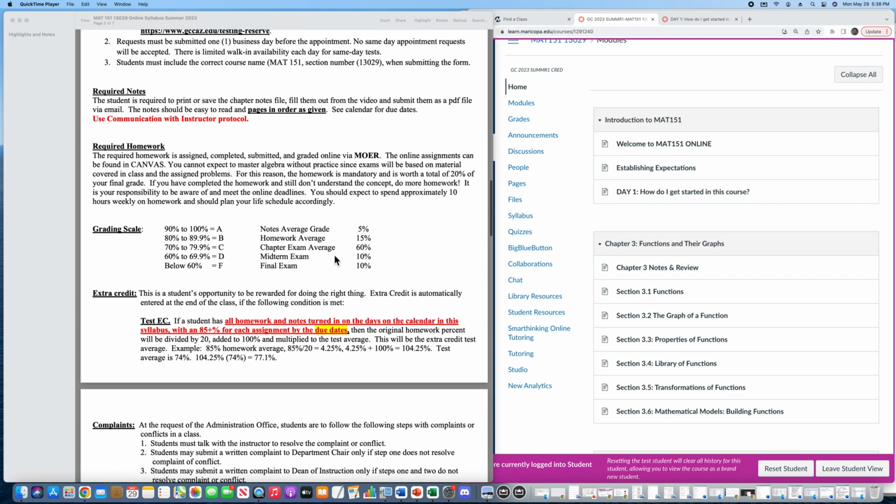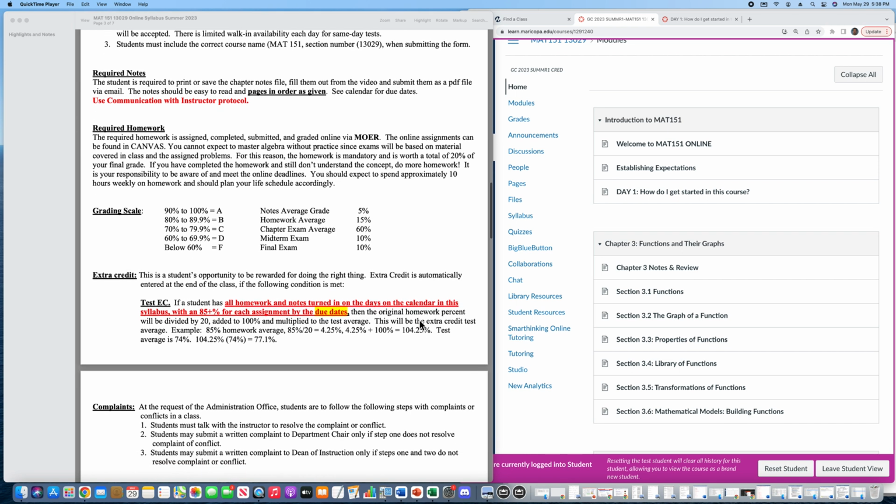Here's our grading scale, what each section is worth. Your notes are worth 5%, your homework will be worth 15%, your chapter exam average is 60%, midterm and final each 10%. That all adds up to 100. There is extra credit available.